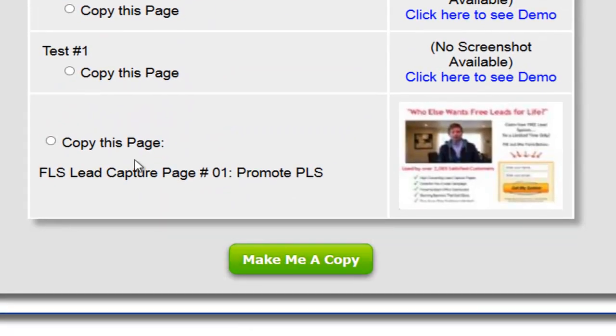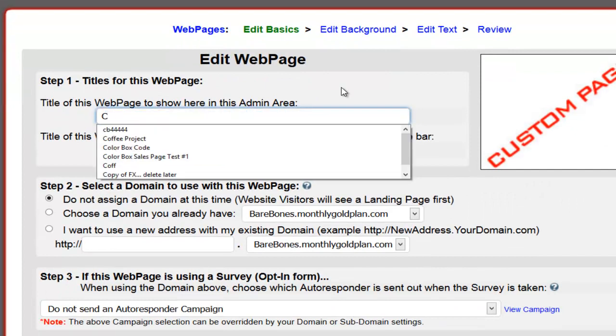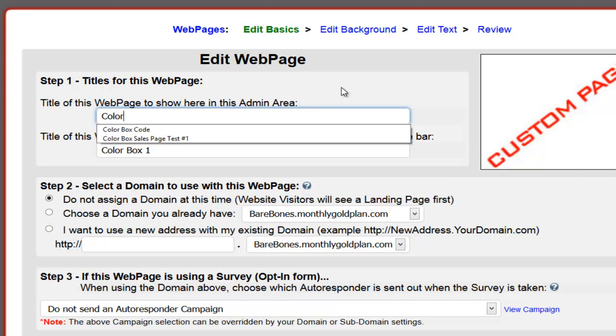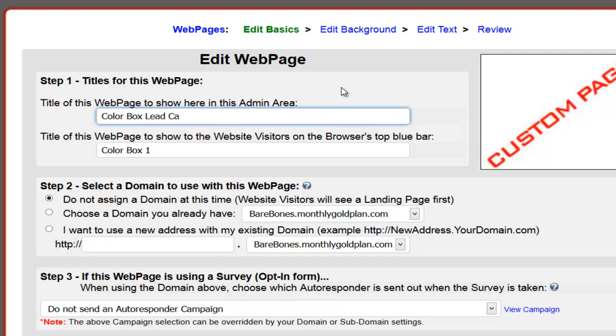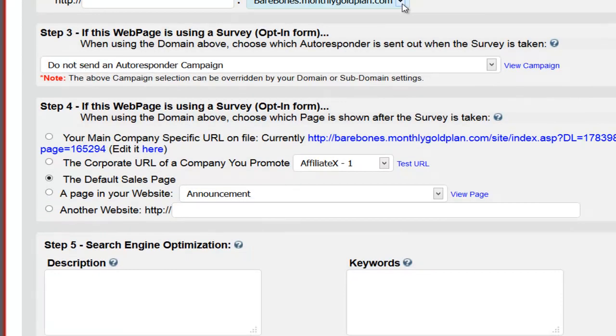So I'm just going to copy that one, and I'm going to click make me a copy, and I'm going to label this so I can find it. I'm going to label this color box lead capture, subscribe. And you're definitely going to want to assign a domain this time, because if you don't, lead capture pages don't work on test links. Remember that. You got to have a domain if you expect your prospects to land on the page they're supposed to. Okay, set it up on a domain.